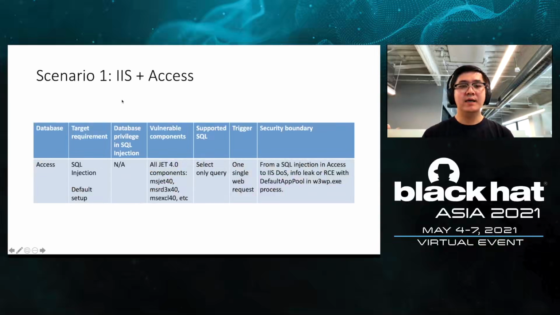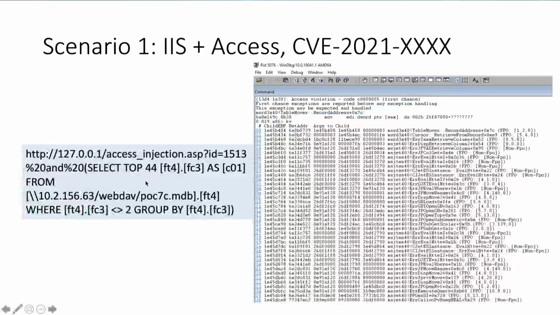First scenario, IIS and Access. In this scenario, everything is set up by default, except you have a SQL injection. And all Jet 4.0 components are vulnerable, and you only need one single web request to cause IIS DoS, info leak, or RCE with the same privilege as the IIS process. Although you can only use select queries in this scenario, it is good enough to find vulnerabilities. Let's see an example.